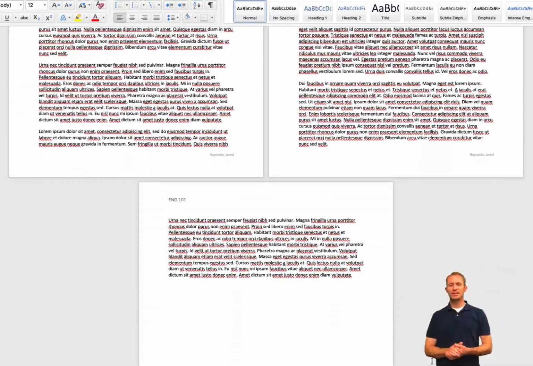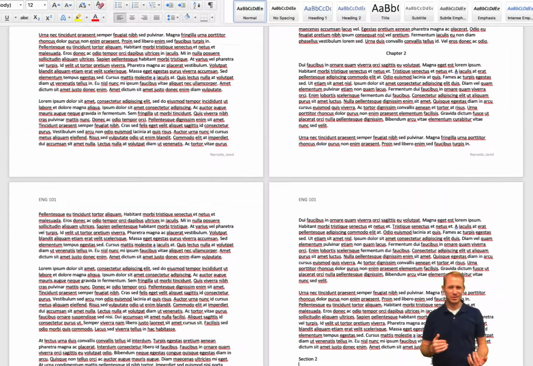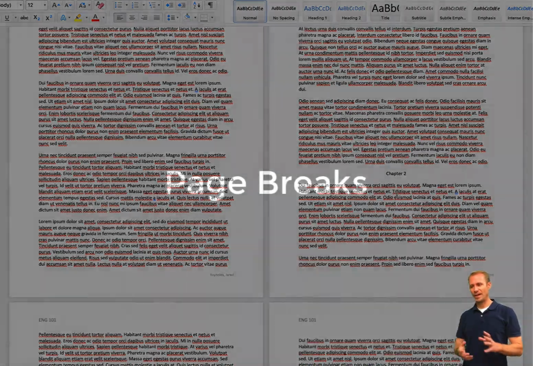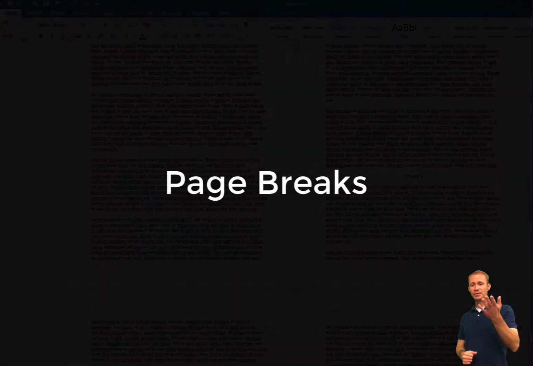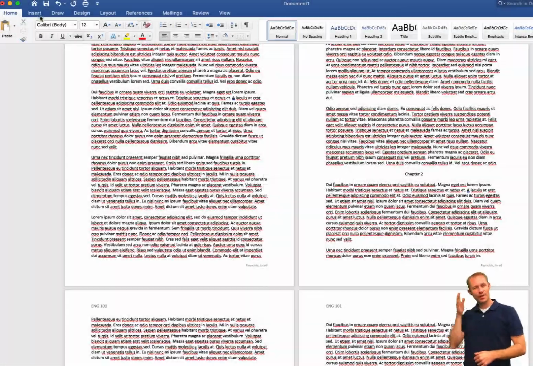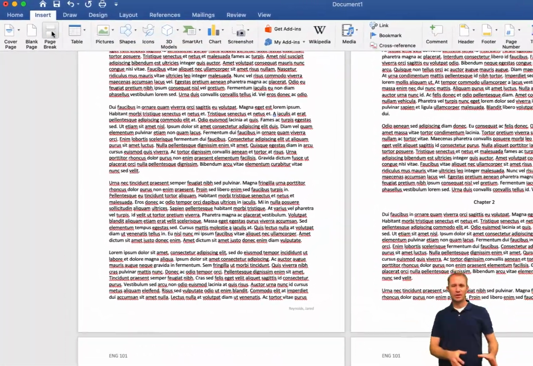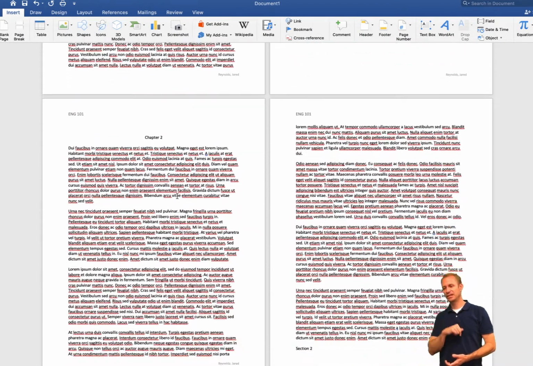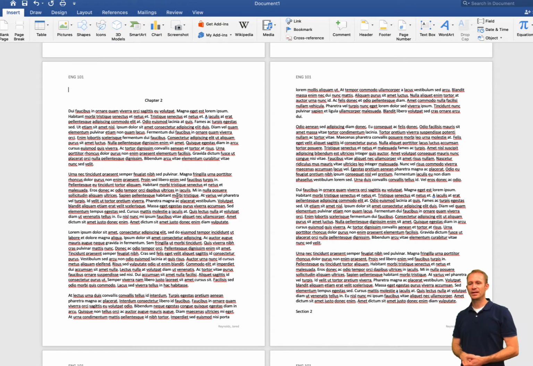Now, chapters usually don't start in the middle of the page like this, right? Chapters start on a new page. So let's take a look at page breaks and see how they can help us format our document. So again, if we go under Insert and select Page Break, wherever we have that cursor, it will start a new page, right? So chapter 2 is now on a new page. Let's go to that section 2 there and select Page Break, and it puts section 2 over at the top of a new page.